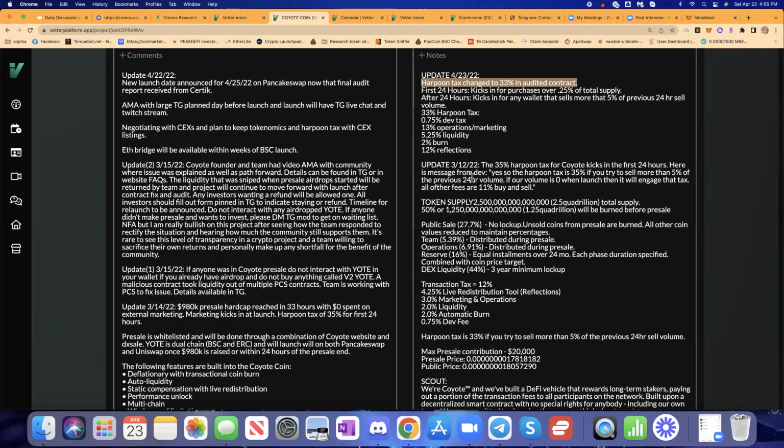So another cool feature about this is they've been in conversations with some DEXs already, and with some centralized exchanges, and they're planning to list on centralized exchanges as well as decentralized exchanges very soon after launch. Okay. And they plan on keeping their tokenomics.